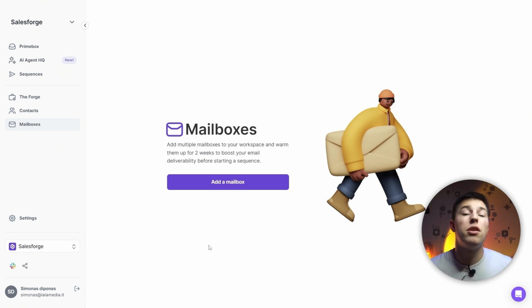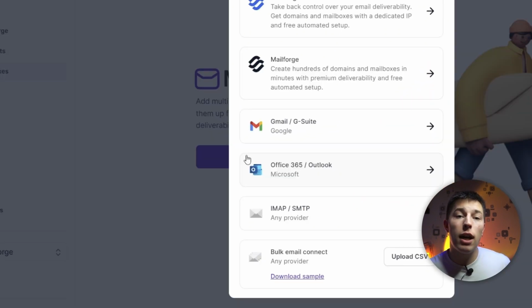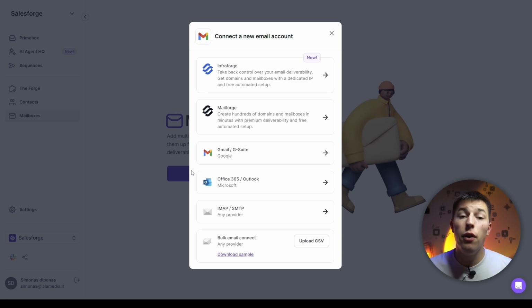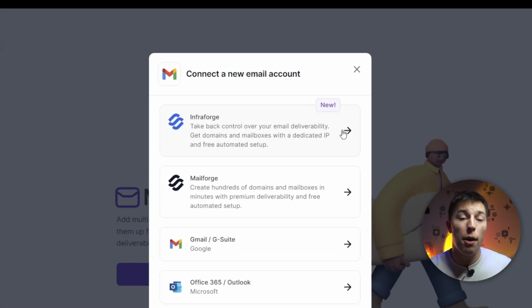Connecting your mailboxes is super easy. Click Add Mailbox and you'll see a few options. First, if you don't have any mailboxes, I suggest you select one of the first two options. InfraForge and MailForge are products that help you get domains and create mailboxes in minutes by automating the setup. I'll link their guides here.